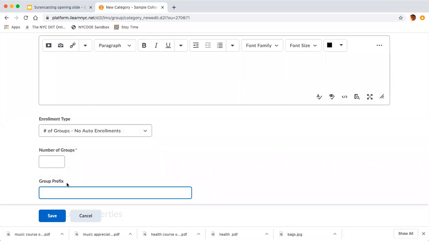The group prefix has to do with, do you want it to be called like under the reading category? Do you want it to be group 1, 2, 3, 4, or 5? Or would you prefer it to say reading? For me, I like the idea of having it marked as the same as the title of my categories. I also have this number here that I can decide how many groups of students I want. So for my reading groups, I want 5 groups.